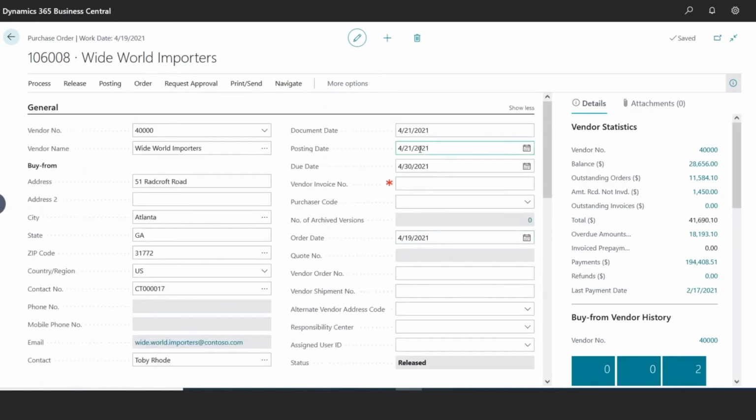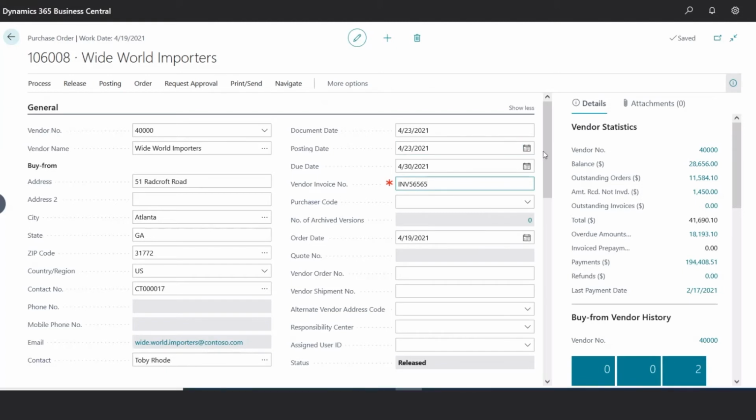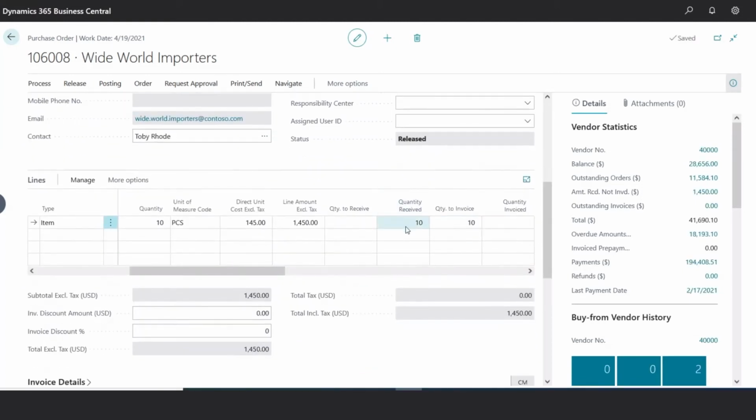purchase order. Here we will go ahead and update our posting date to the date of the vendor invoice. The due date will automatically calculate based on the vendor's payment terms, and we could specify the vendor invoice number. In the line section, we could also change the quantity to invoice if it's something different than the original order quantity.